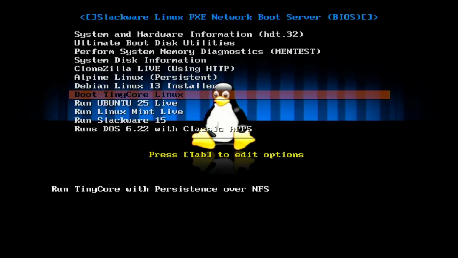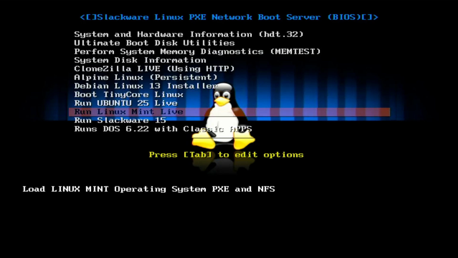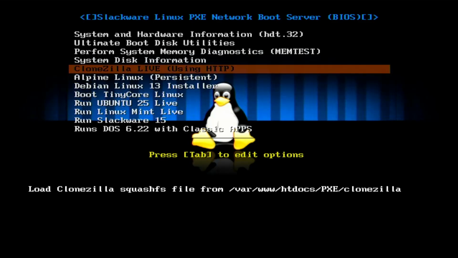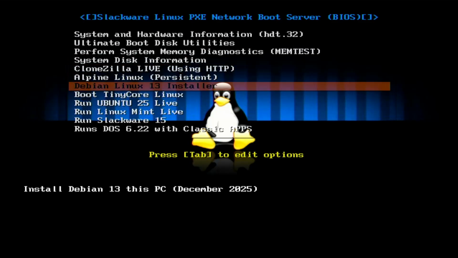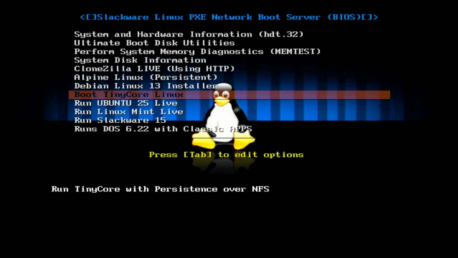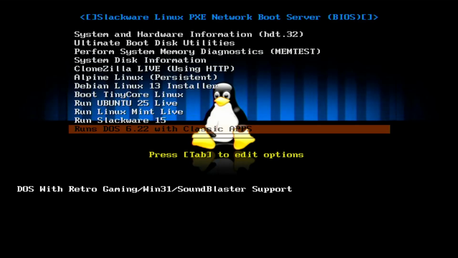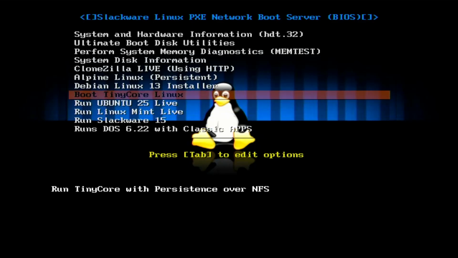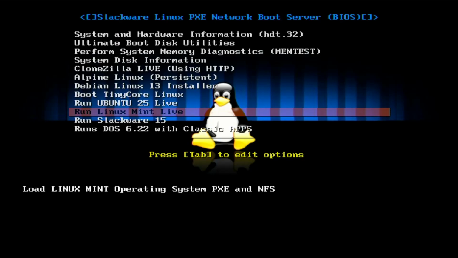Let's try something fun. We'll try to run Linux Mint Live. These are all things that I set up, and I can show you later on the settings needed to set these things up. But I even have a DOS 6.22 portion of it where I have Windows 3.1 in there. I have Doom and Quake and different games in there. That's a whole different episode though, we'll deal with that later. But let's try running Linux Mint.